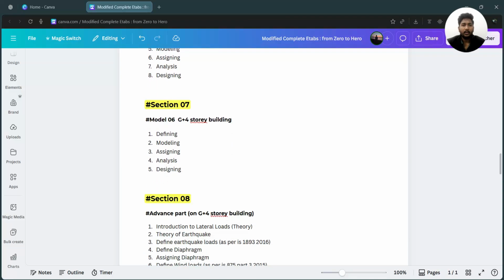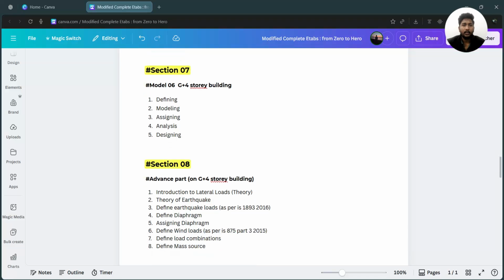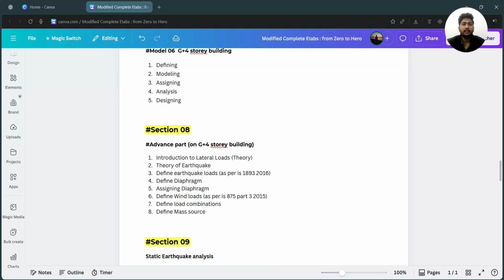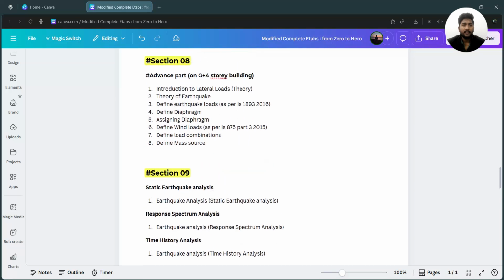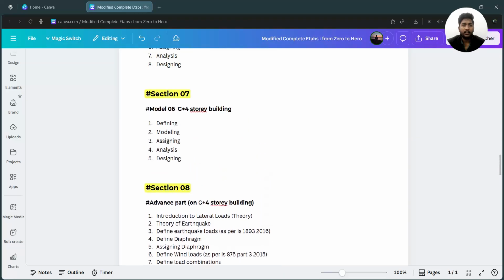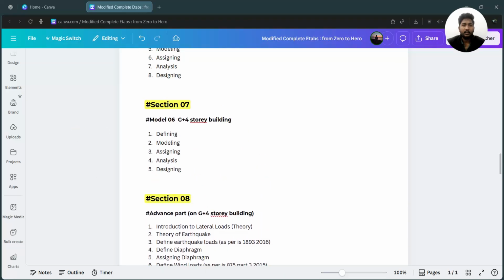In the same way, for this model 6 we are seeing a G+4 story building. Here we will see all the main steps that are covered. All the 5 steps are defining, modeling, assigning, then analysis and design. The above 3 come under the modeling part, so we take them in the form of modeling. After that, in section 8, we will be seeing the advanced part on this G+4 story building. Till section 7, if you are working on a small project like a G+3, G+4 or G+5, at that level we don't require the earthquake and wind analysis.